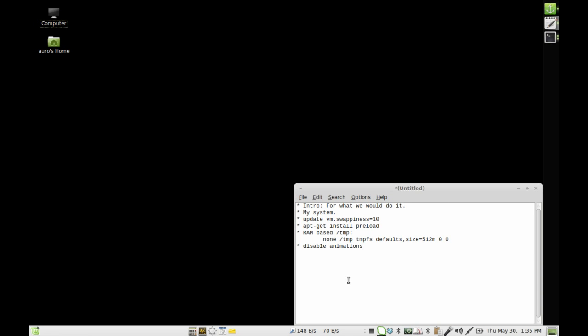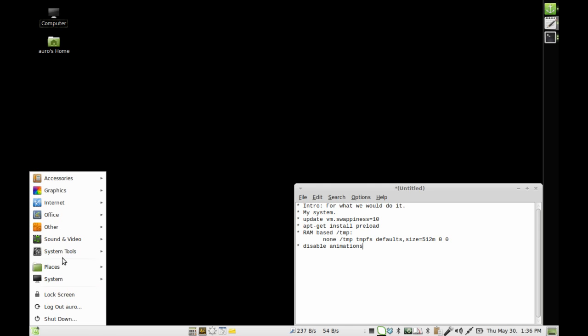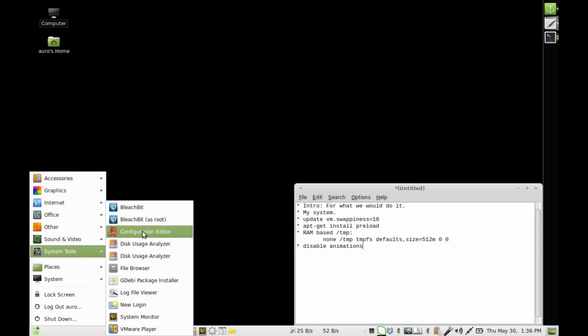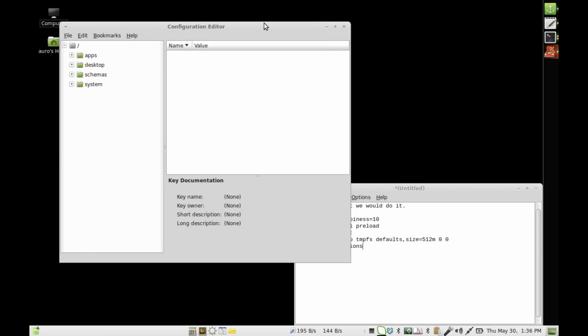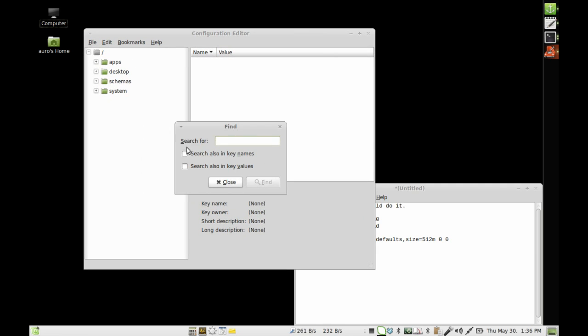Another thing which we can do to boost our system is to disable the GUI animations. This will reduce our CPU consumption and eventually it will speed up your system. To do that, right now I'm using the MATE environment in Linux Mint, so I can shoot up dconf-editor. If you are using a Gnome system, you can use gconf-editor instead. In this one, just press Ctrl F to find, check both of these boxes and search for animations.